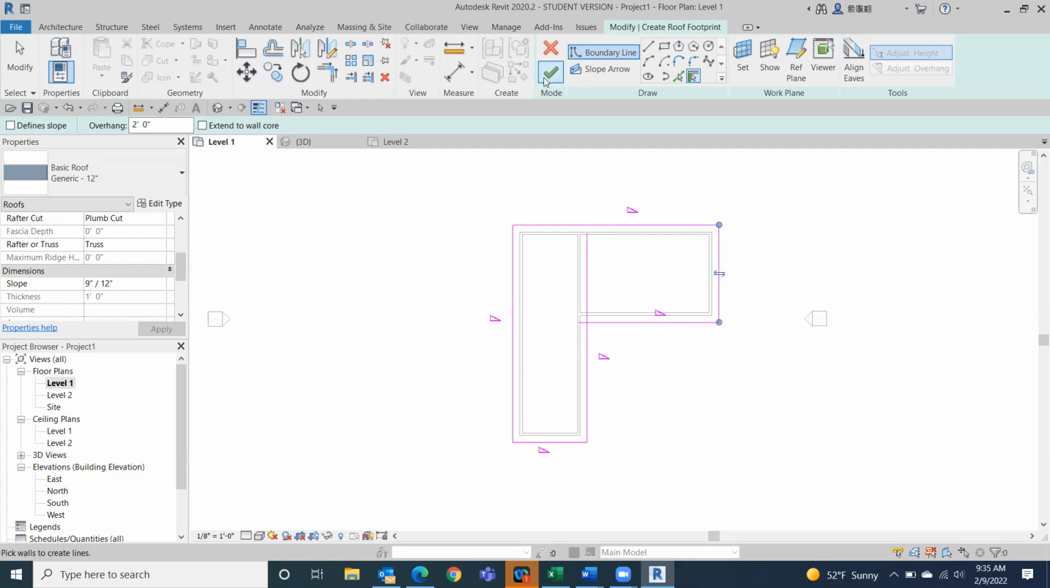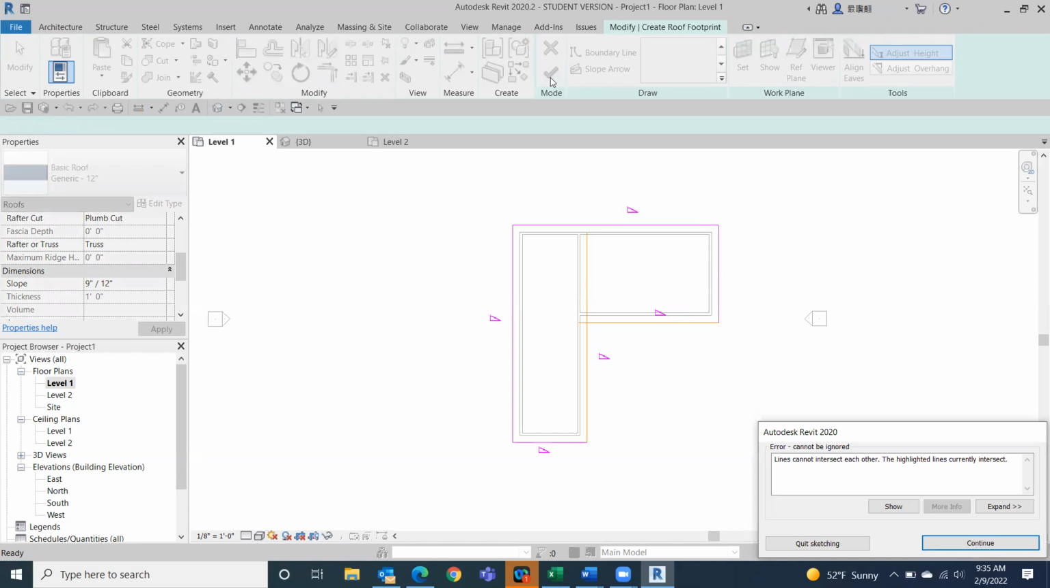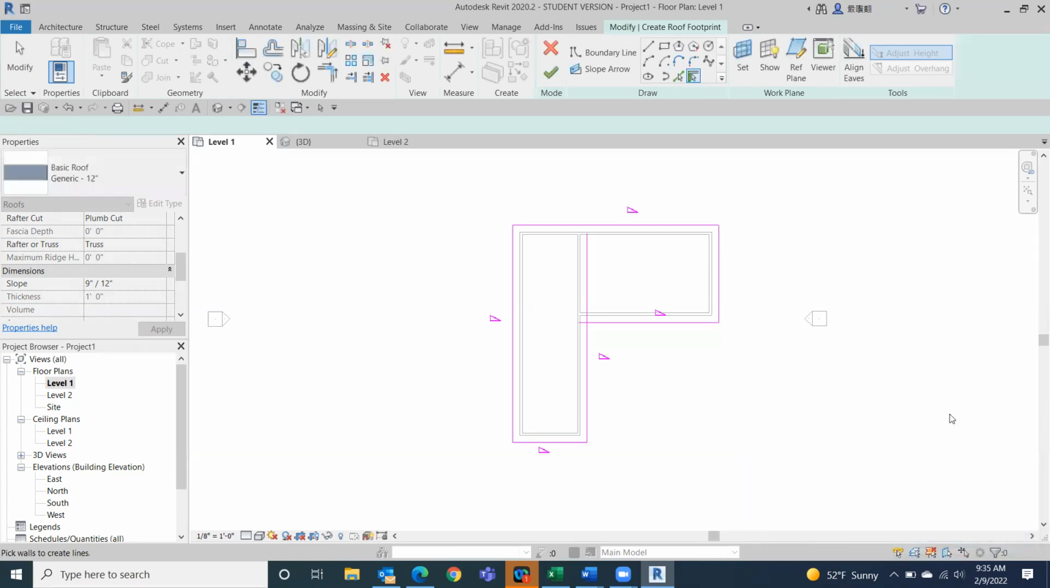And at this point, most people hit the green check mark and it's going to freak out and wonder what's going on. Well, it's because we have this extra line right here. When we picked our line, it drew this line here and here, so they're intersecting. We have to make sure that they don't intersect, so we have to correct that. So I'm going to hit continue.